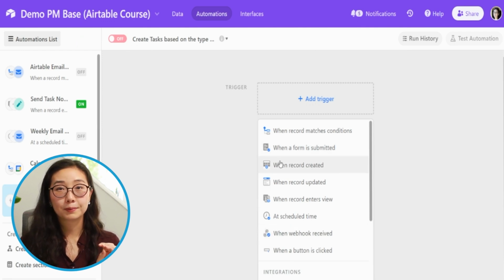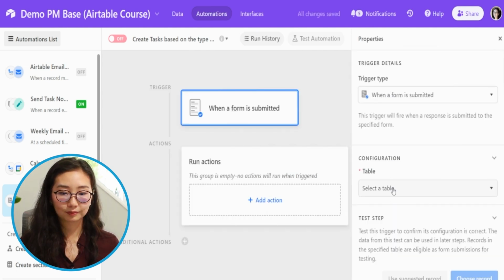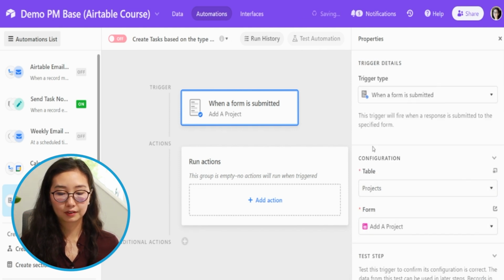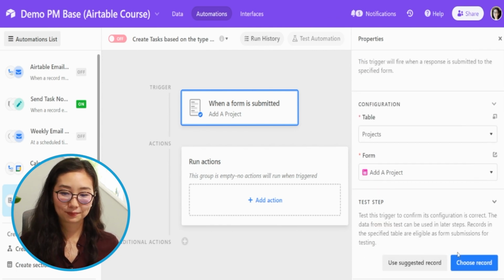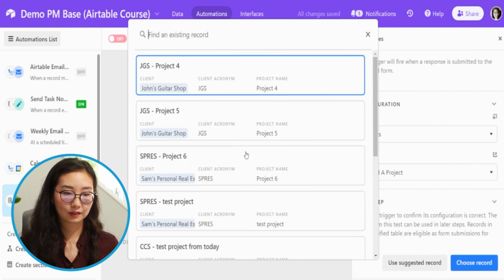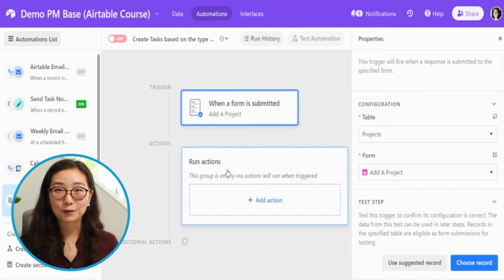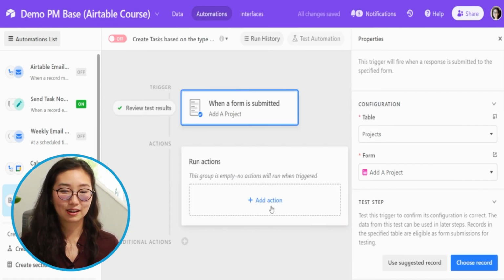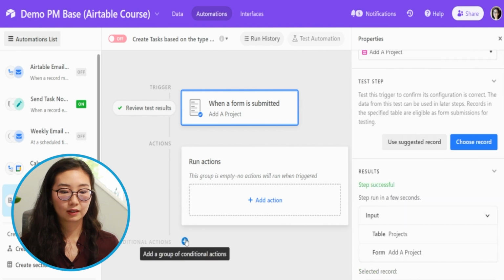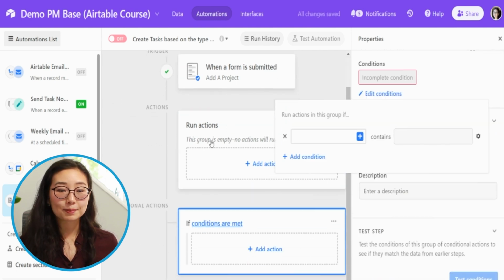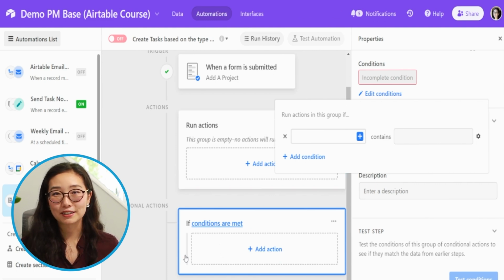And back on our automation page, we can now select the trigger as when a form is submitted. And the form you're going to select is on the projects table called Add a Project. Once again, we're going to choose our Open Mic Night event for our test record. Next, you're going to want to skip the Run Action section and go directly to add a conditional action. Then you're going to run this action only if the project type is an event.